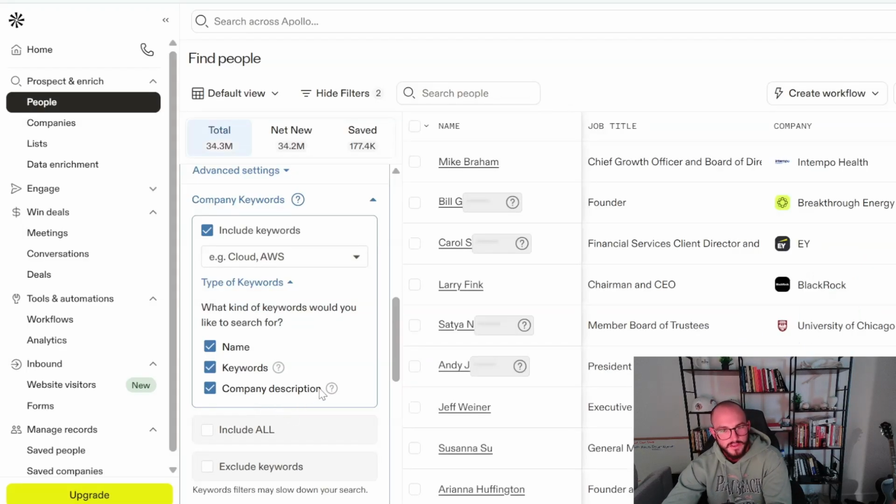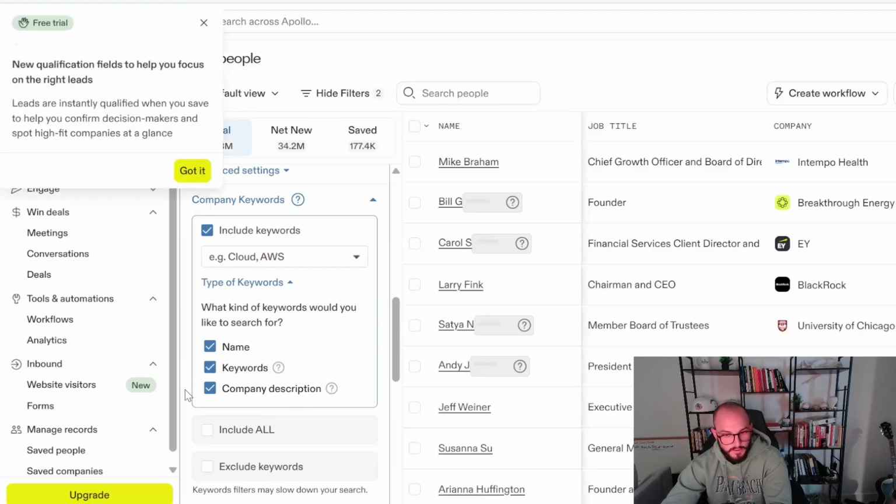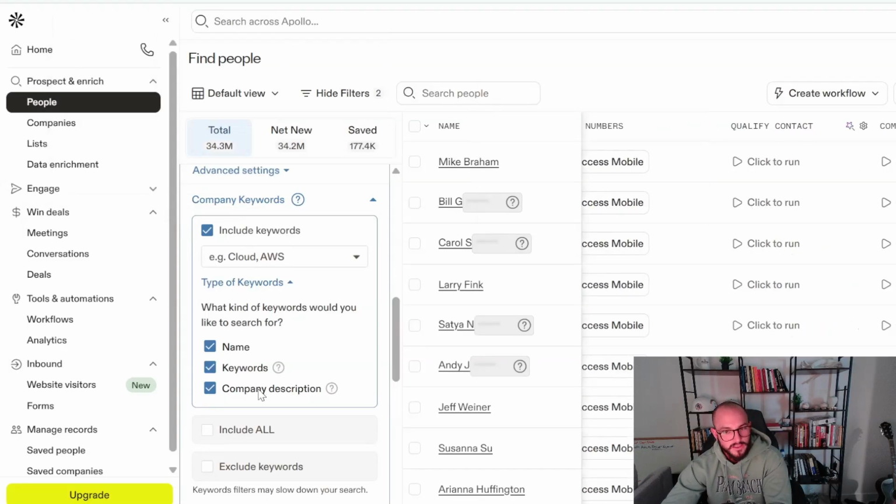Better to have a bigger list than a smaller list, okay? So those are the three that we actually use. Remember, only check the company description one if you're going to qualify and verify it with Clay afterwards, and I'll walk you through how to do this here in a second.